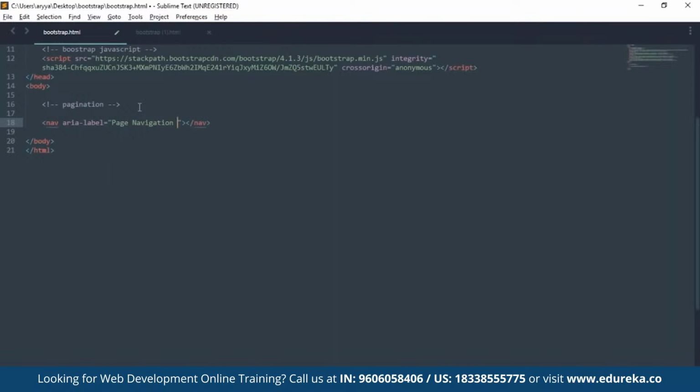So this is not really necessary, just doing it for the sake of it. Page navigation example. Now inside the nav tag, you will have a bunch of lists. So create an unordered list. It's going to have a class called pagination.